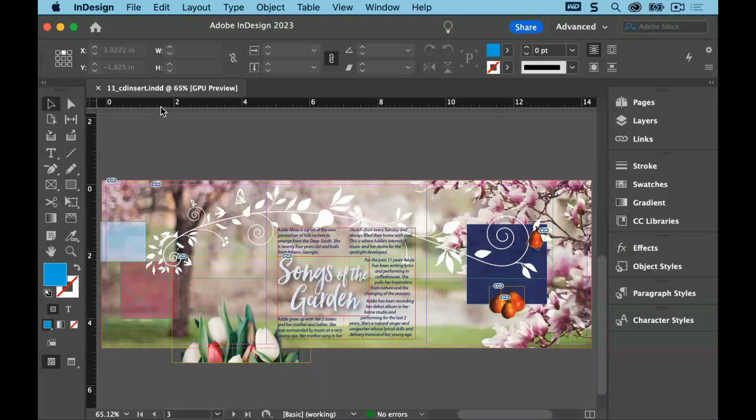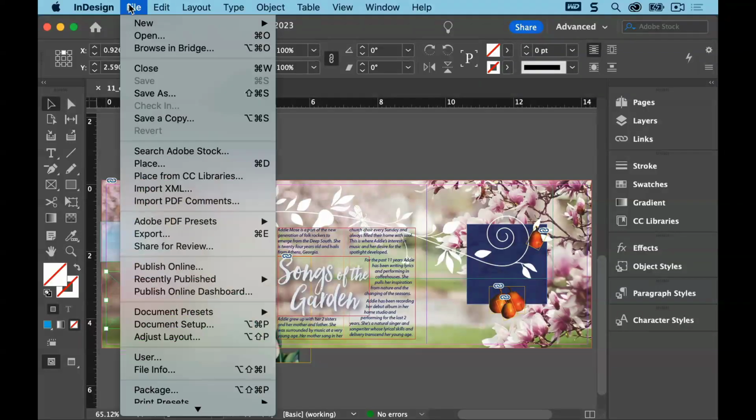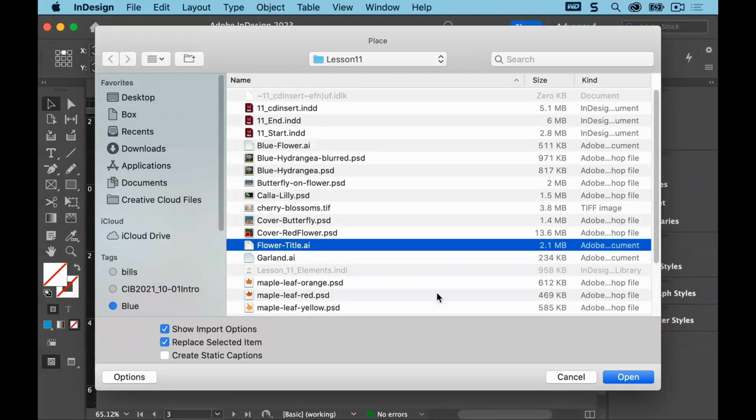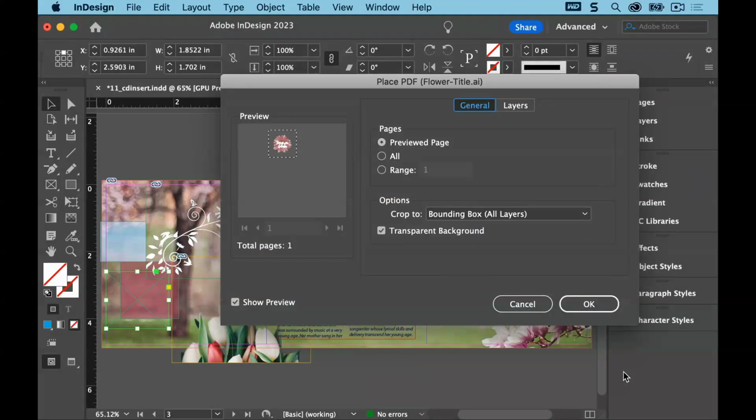Deselect all objects by clicking in the pasteboard of the document window. Click the empty graphics frame to the left of the red frame on the far left of the spread. Choose File, Place. In the lower left of the Place dialog box, select Show Import Options. Select the file flower-title.ai and click Open. The Place PDF dialog box appears when Show Import Options is selected because Illustrator files are written in PDF file format.